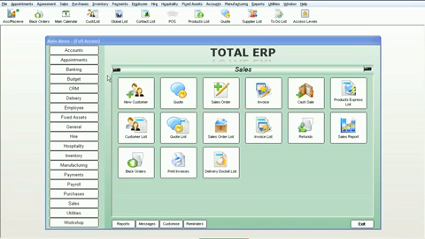Total ERP software includes all of the following areas down the left-hand side of the screen you're currently looking at. We have areas such as accounts, appointments and scheduling, banking, budgeting, right through to the workshop area. In this brief demonstration video, I will be touching on each one of these areas, briefly explaining the functionality within.